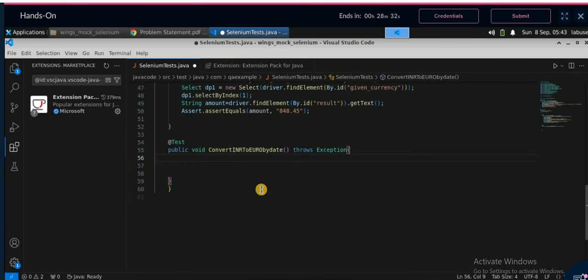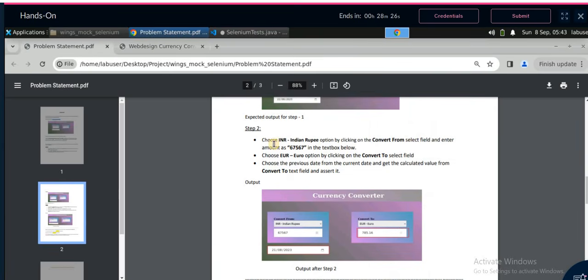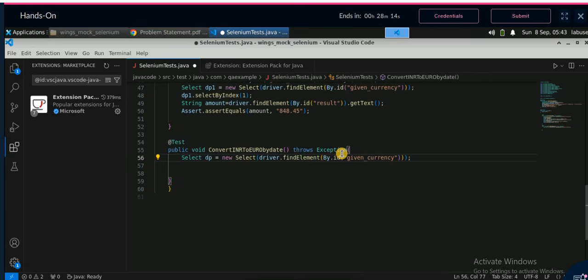Paste here. What is the statement we will see first? In this second step, we have to choose INR from the convert form. So the select statement will be the same because we are following the same ID. This time we have to select Indian rupee, and then with this amount we have to send. So copy this one, go there.